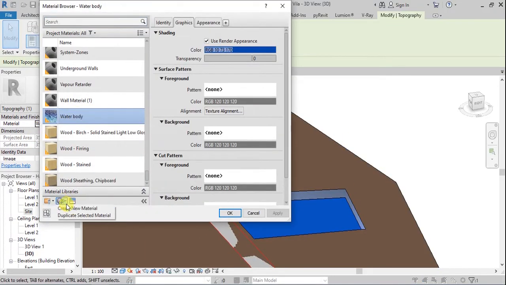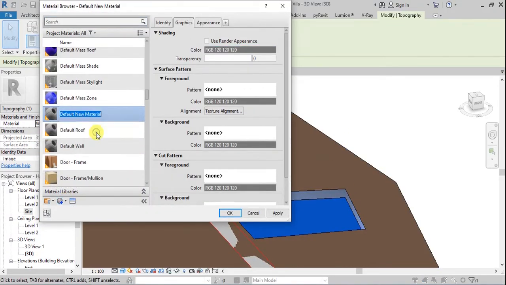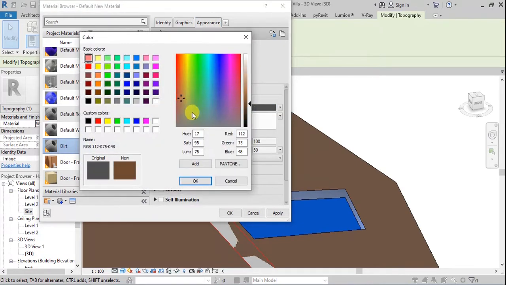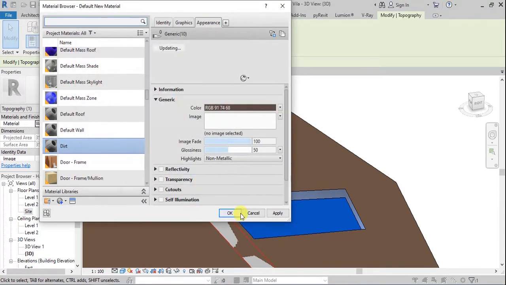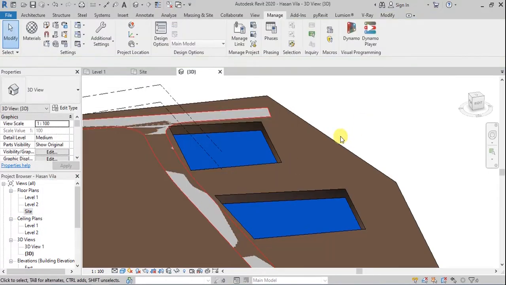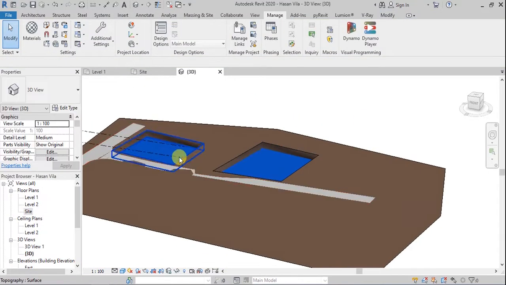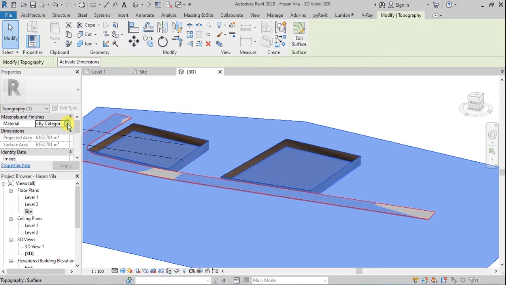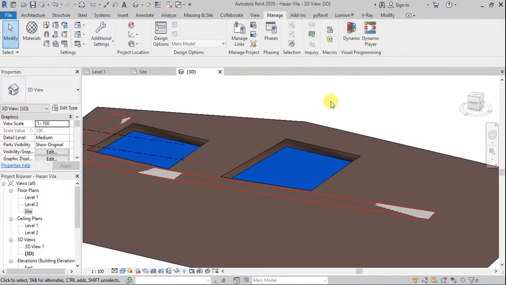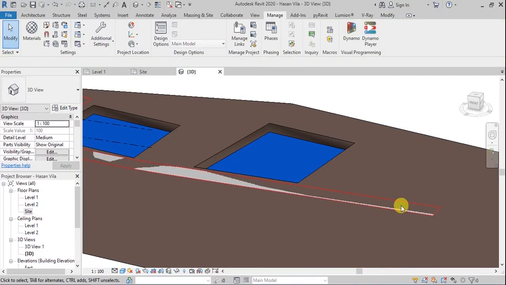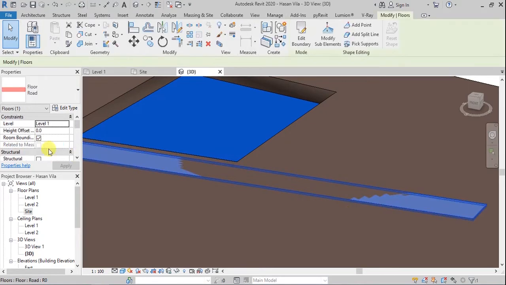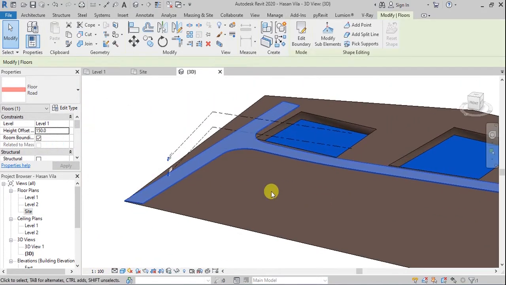Water body, to make it dark. Okay, appearance is the color. Fine. Now change the property of this one. Okay, assigned. Let's elevate this to 150 millimeters above the ground.